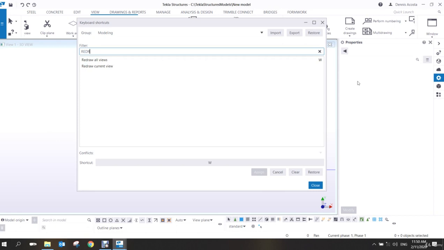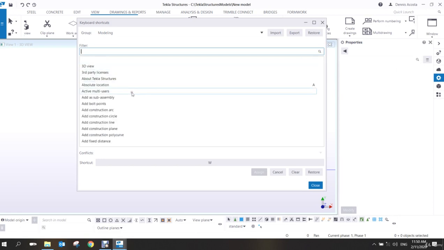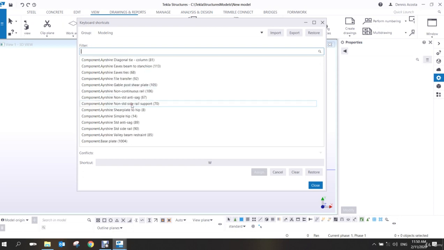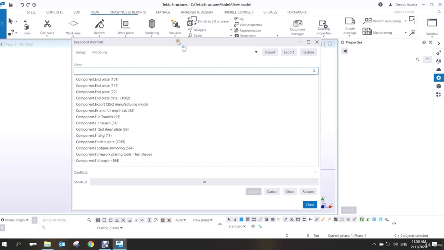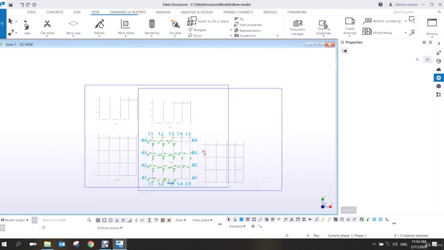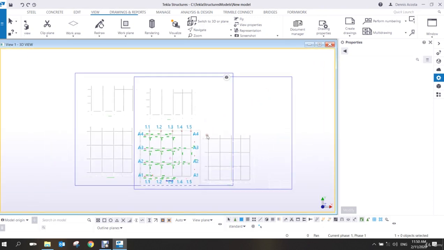All right. So again, you can choose whatever command that you want. Of course, the moment that you use Tekla, you can see a lot of commands there, and then you can add a shortcut later. So this one is how simple you can add the shortcut. Okay. Close. Now, let's continue.